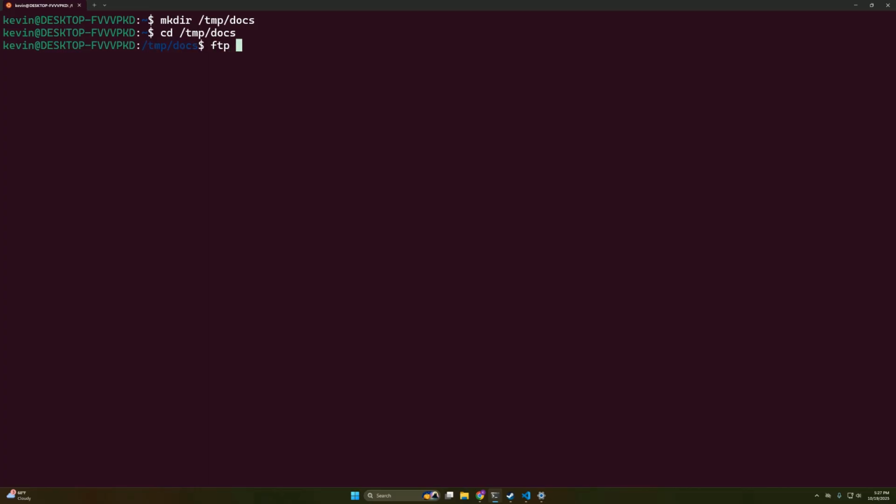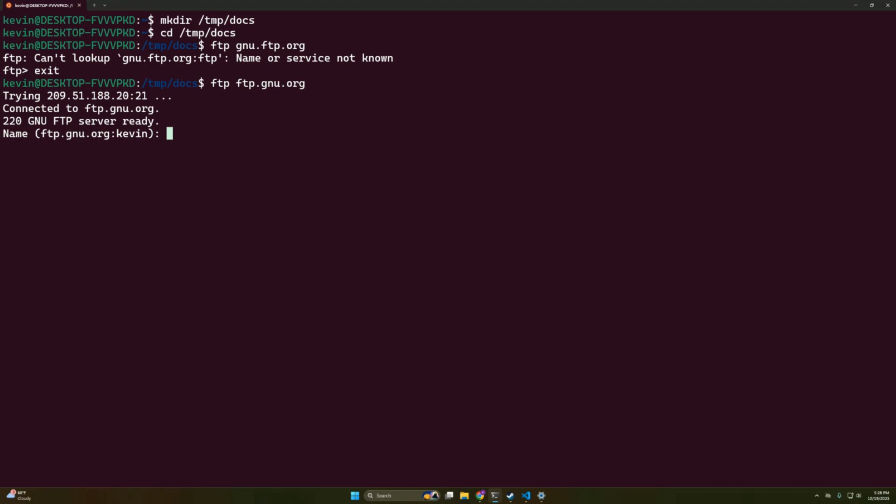And then there's a thing called FTP, which is the file transfer protocol. You can install a program called FTP on your computer, and then you can connect to some FTP server. Here's one publicly available FTP server that I found that still exists: ftp.gnu.org.